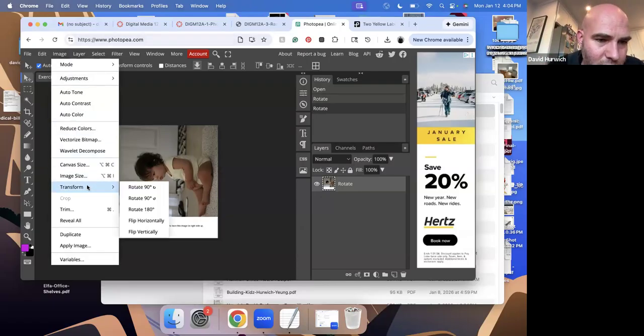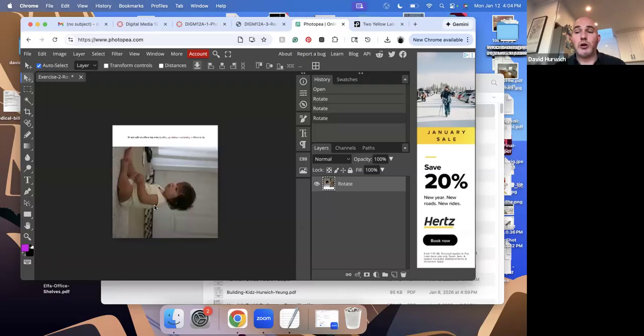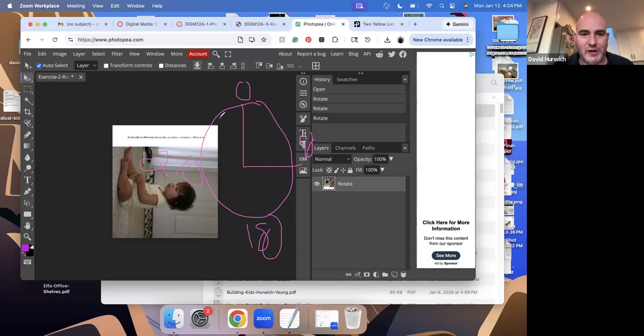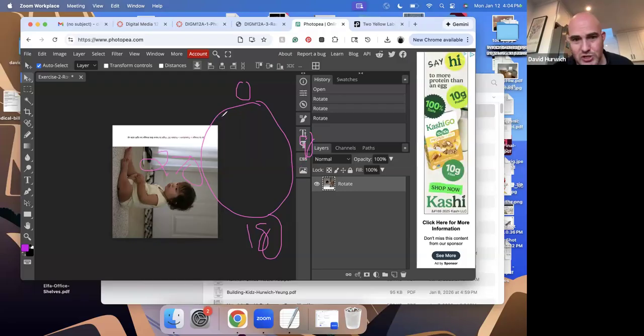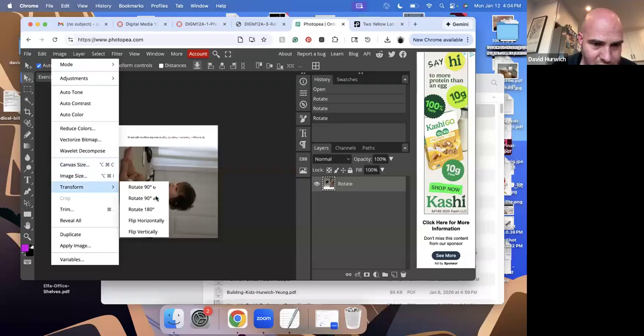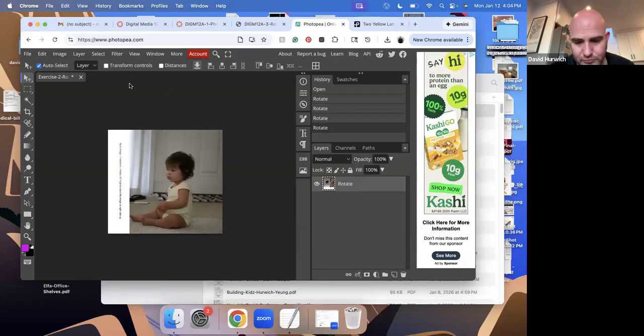Or I could rotate it 180 degrees. The way it works is we think of rotating as a circle, which has a total of 360 degrees. This is 90, this is 180, this is 270, then all the way back would be 360. If you rotate something 180 degrees, that's a half turn. If you rotate something 90 degrees, that's a quarter turn. If I rotate it 270, that's a three-quarters turn, and so on. So I'm just going to rotate this counterclockwise: Transform, Rotate. There you go.